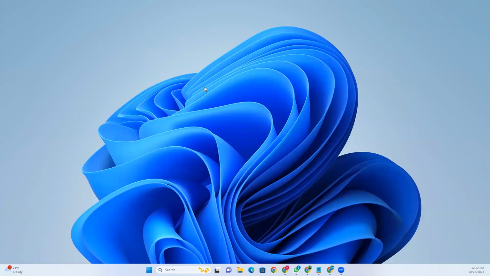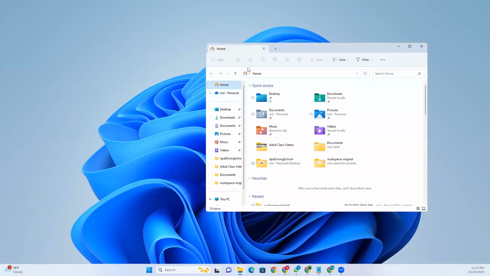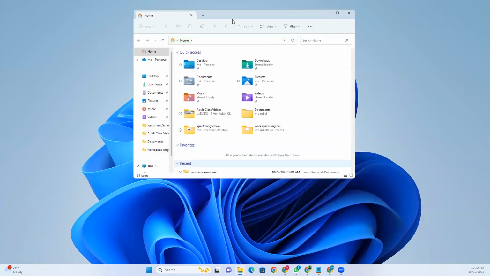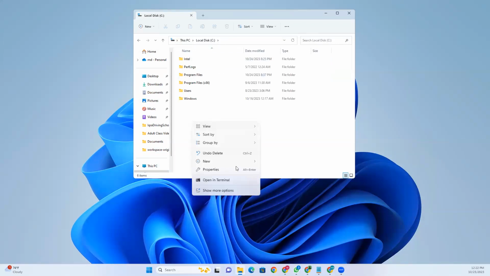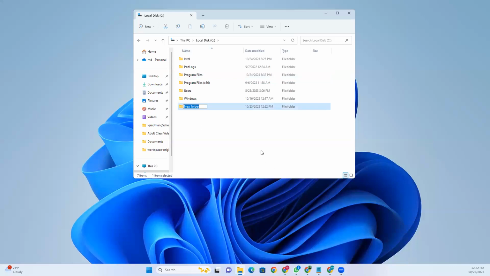Okay, so first we are going to select the location where we will save our project. I am going to save the project in the C drive. So open the File Explorer, then click on This PC, then Local Disk. Under the Local Disk, right click, then New and Folder, and name this folder as workspace.